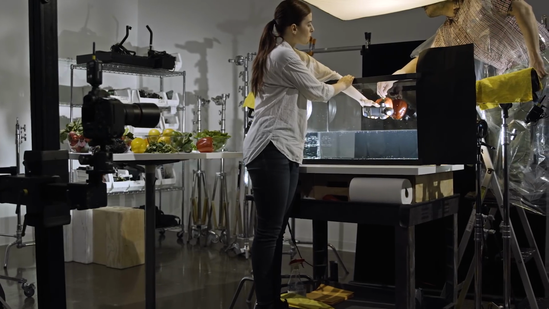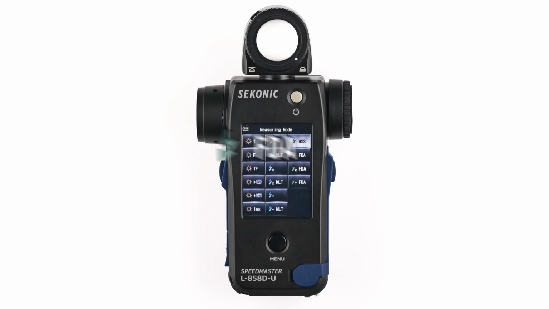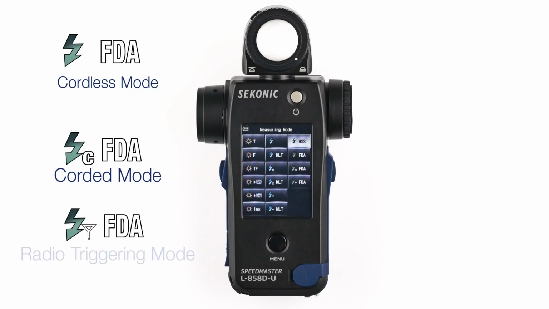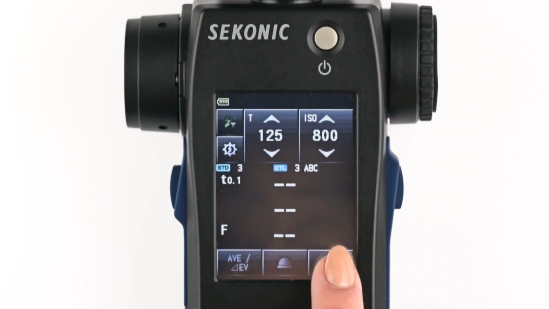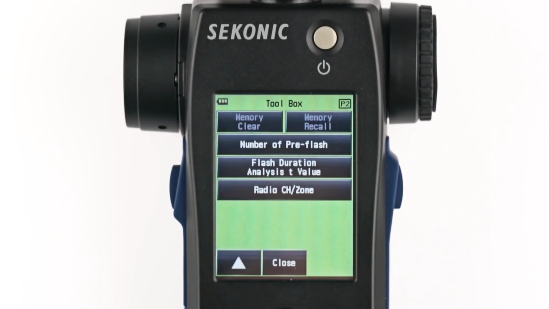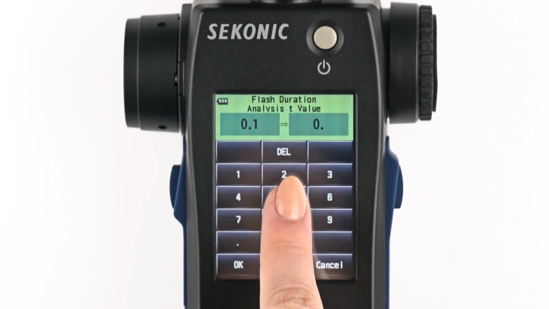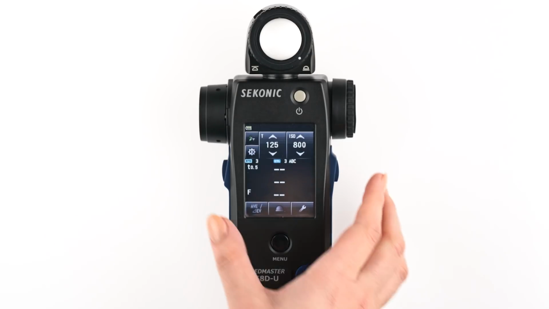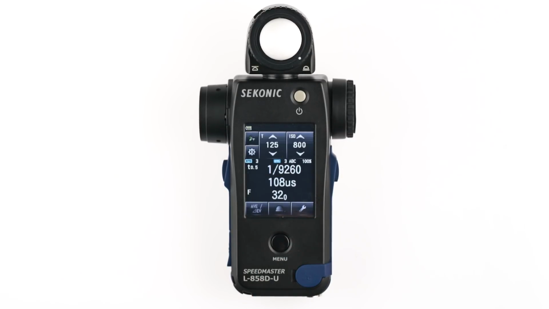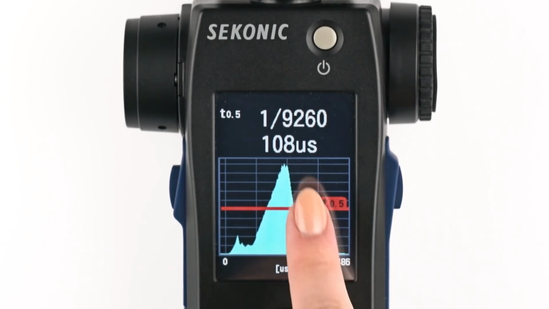Flash Duration Analysis mode allows you to measure the flash duration of strobes. You can use it in cordless, corded, and wireless modes. You can set your desired T value, whether it's T.1 or T.5, by going to the toolbox, selecting Page 2, selecting Flash Duration Analysis T value, then entering a value between 0.1 and 0.9, and selecting OK. Now you can measure flash duration. Simply tap the screen to also see a graph of the flash. Tap again to return to the measuring screen.